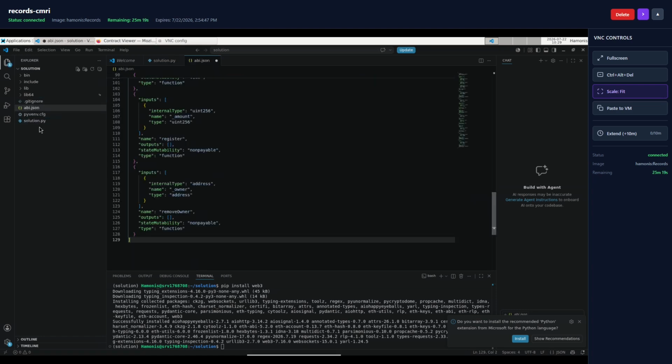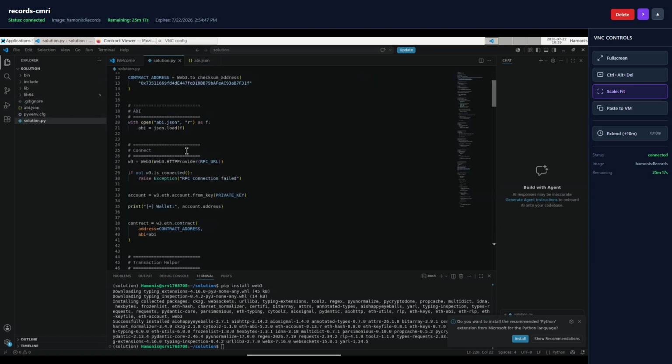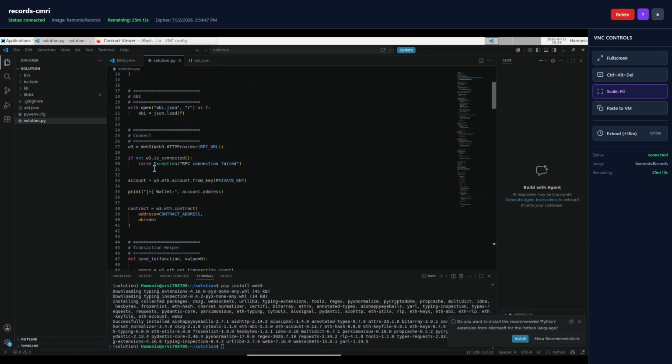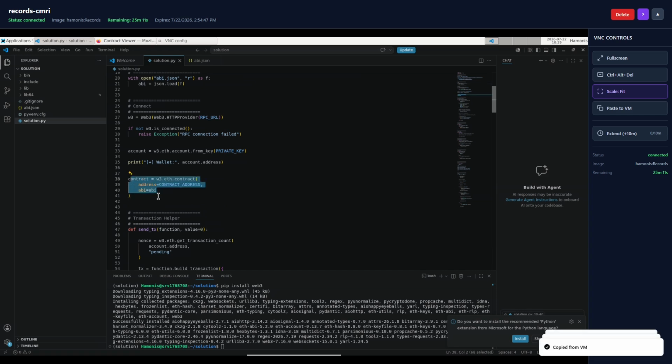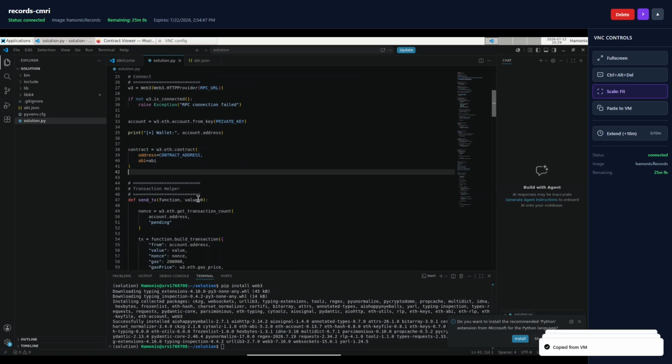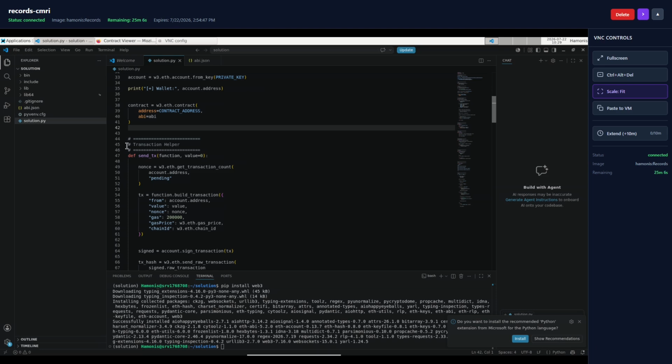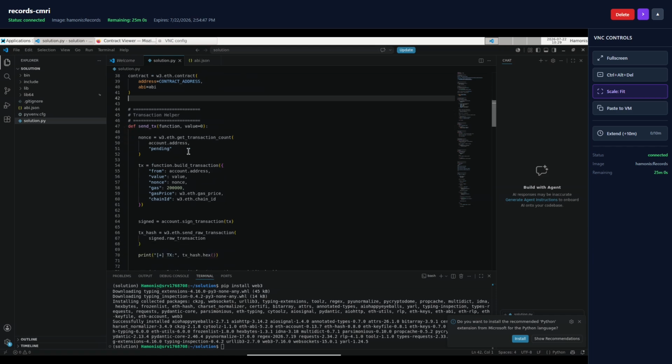You can call it whatever you want. Okay, the API. We connect to the RPC node, and we create the contract instance so we can interact with the contract and send transactions to the smart contract. So here I create a transaction helper, so I avoid creating these lines of code each time. So this is the transaction helper.